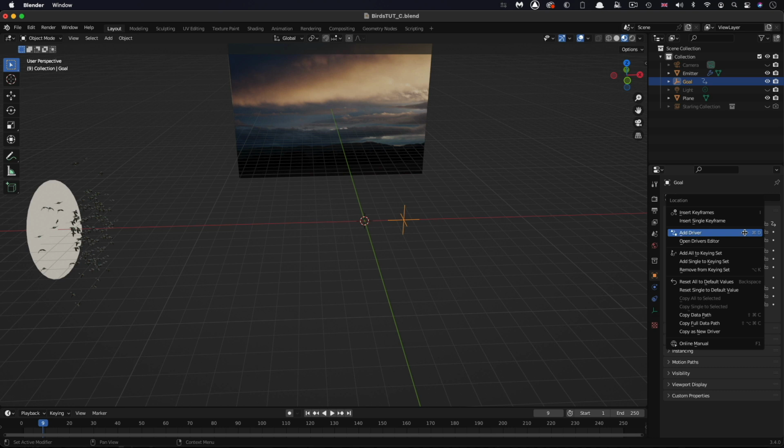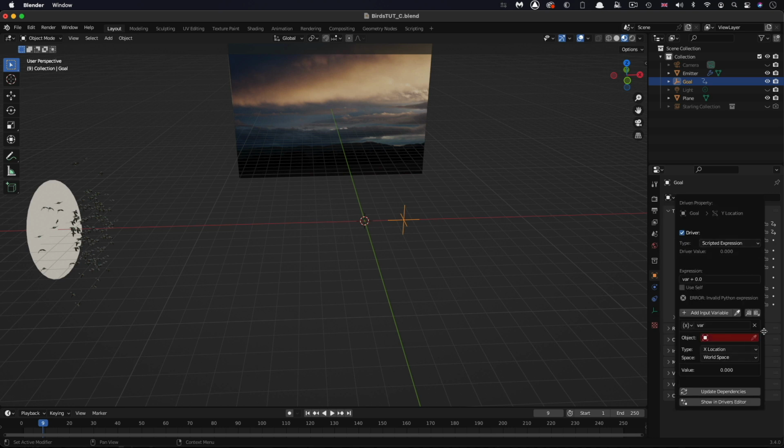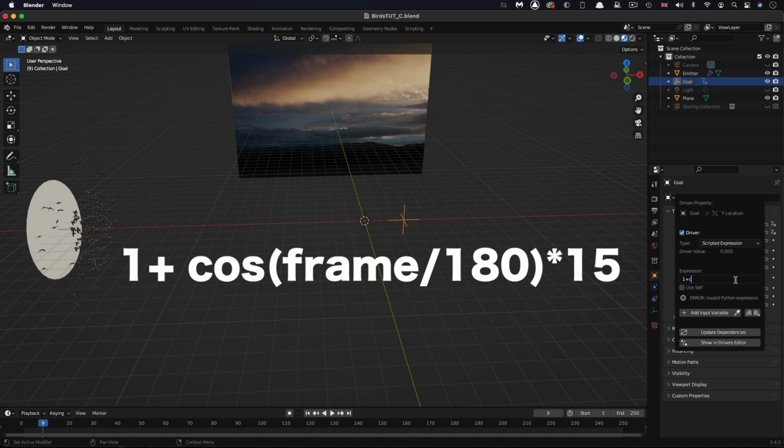So right-click on the Y, add driver. Again, let's just delete that var by clicking on that plus sign. And the value here is going to be 1 plus cos, which is cosine, open brackets, frame divided by 180, so this is going to be much slower, close brackets, times, that's asterisk, 15.